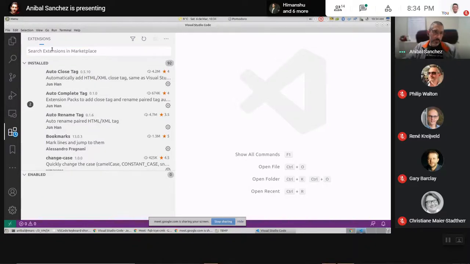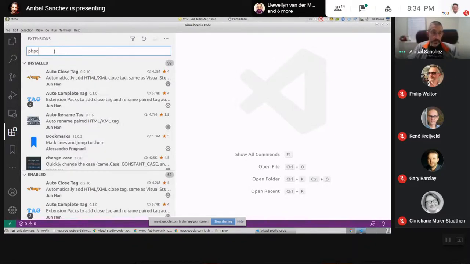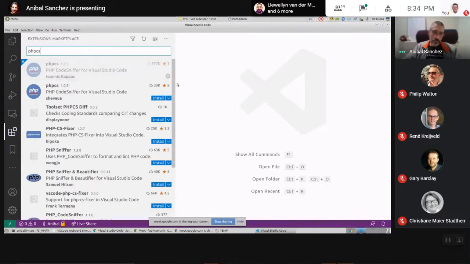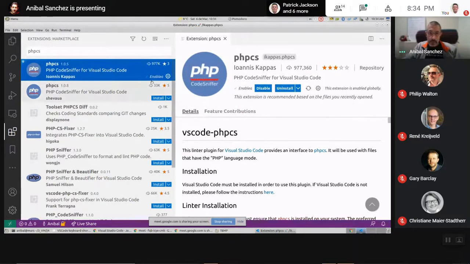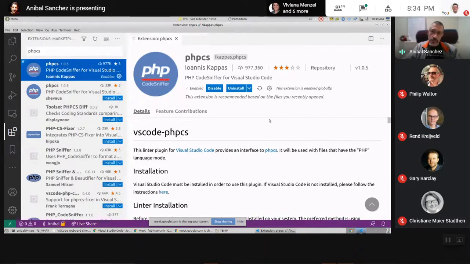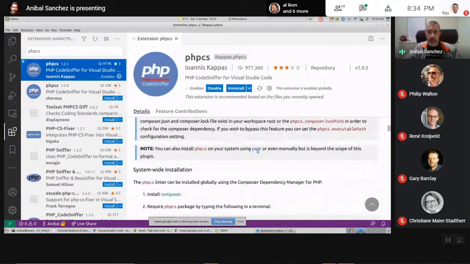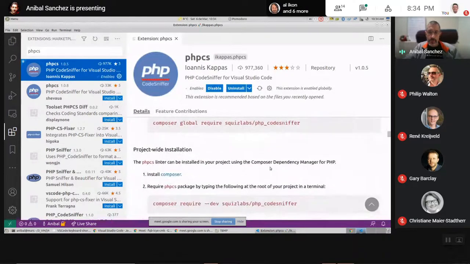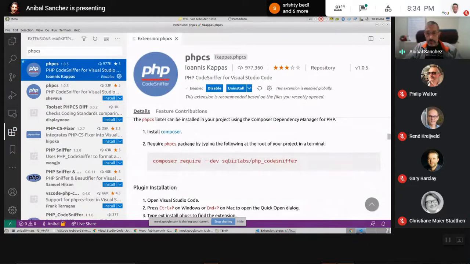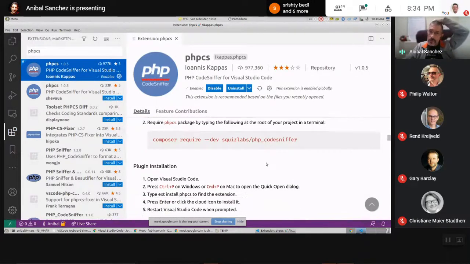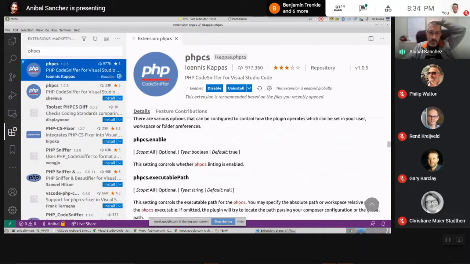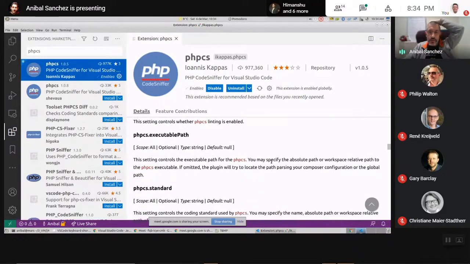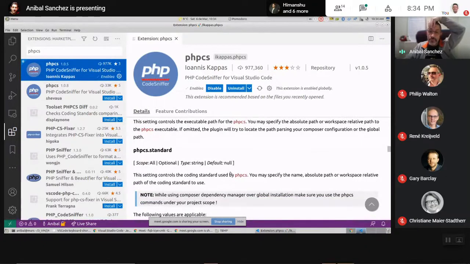Let me show you. I'm going to enable it, but by default it is disabled. So this extension, most of the time, when you use an extension, you have to read how the author created the extension and how it requires the configuration. You can configure the code sniffer to be locally or globally, and you can configure where it is and how to execute it, and the standard that you're going to use.